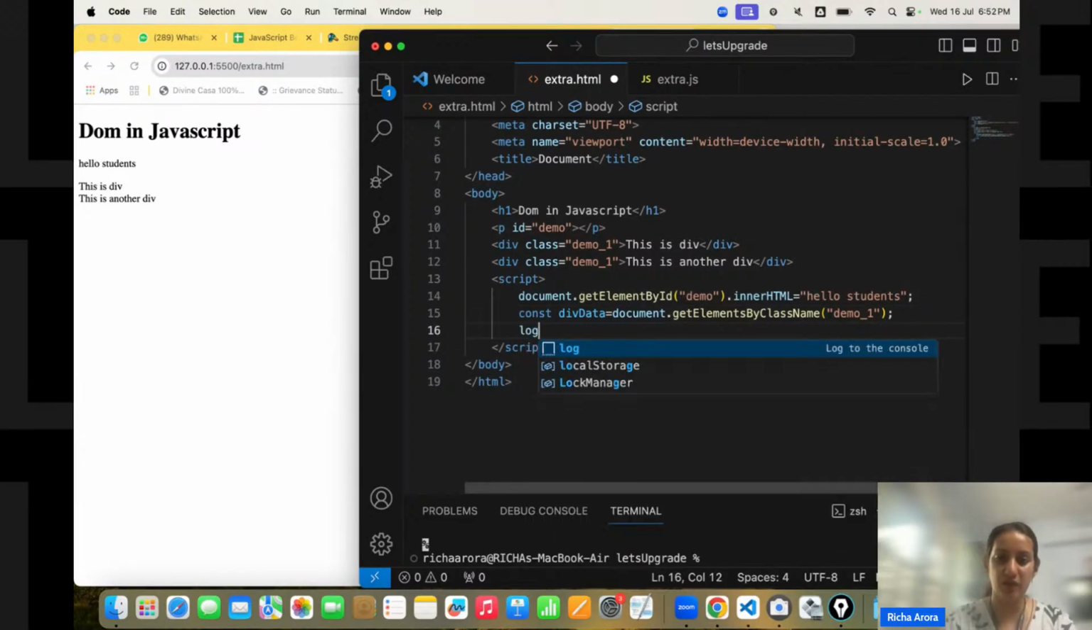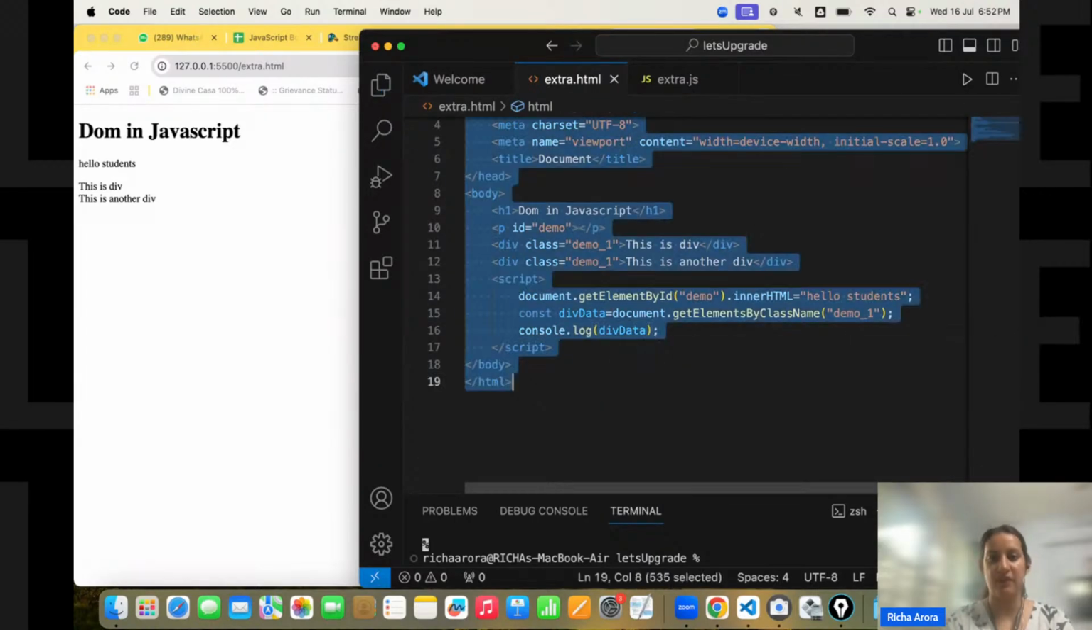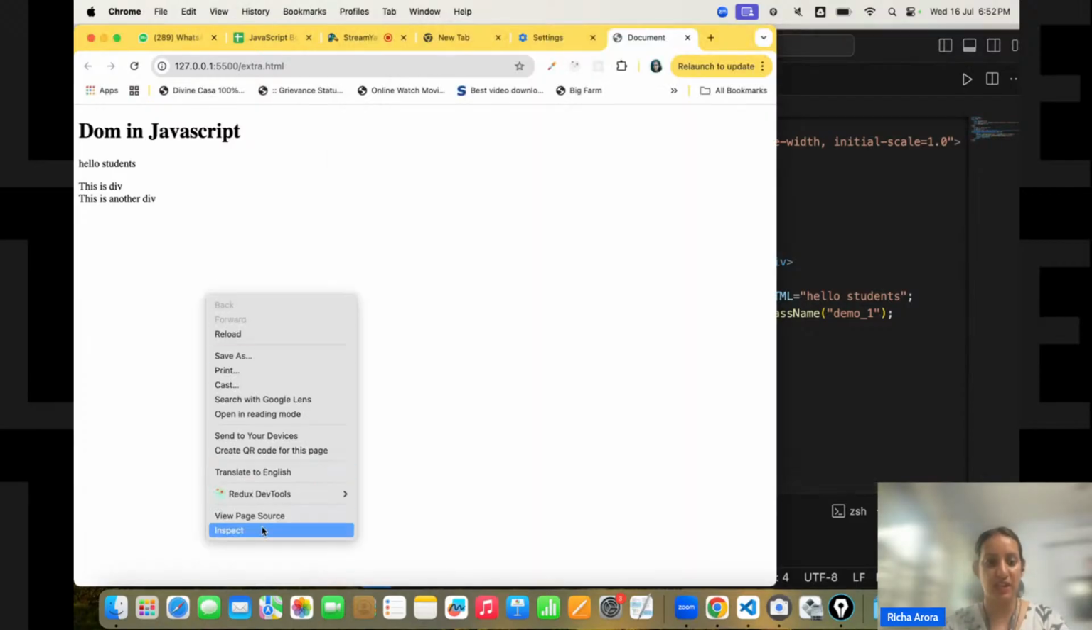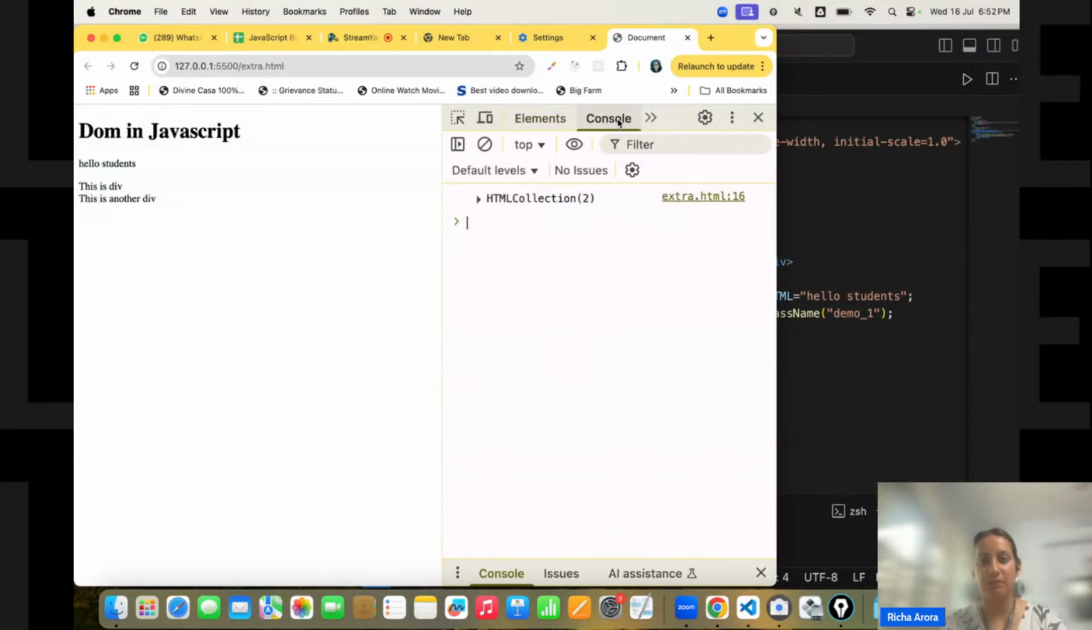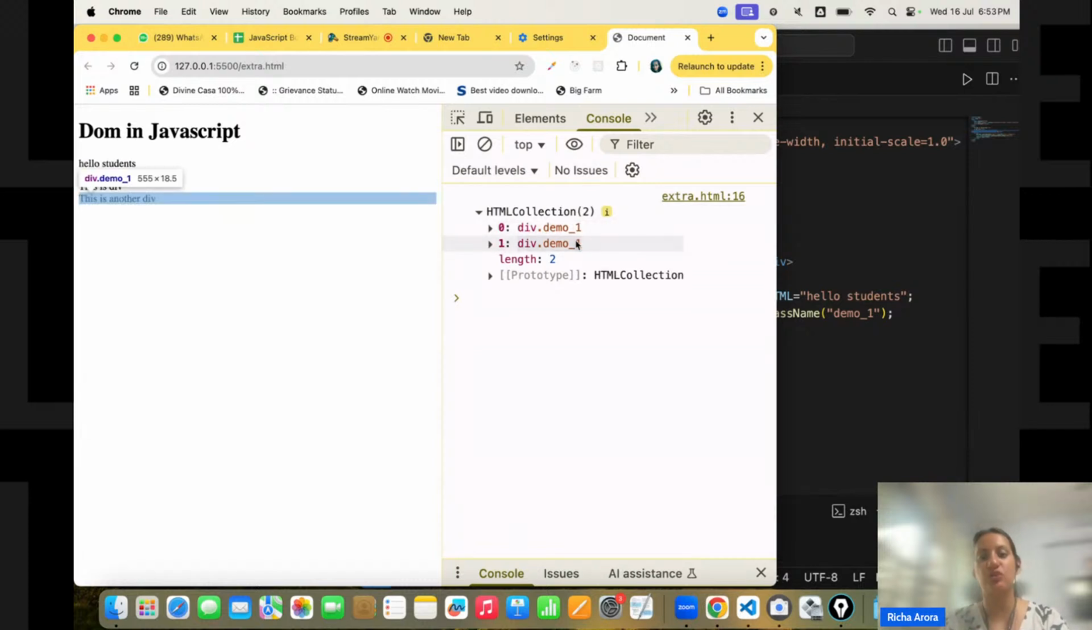Correct? Now, if you look at div data and save it, how many classes are there with demo_1? How many divs are there? 2 divs are there, right? So right click, inspect, see the console. Can you see that the data is stored inside this array, right? At 0 index, it is showing the first div. At 1 index, it is showing the second div. And total divs present are 2 only. So that's why it is giving me the number 2.